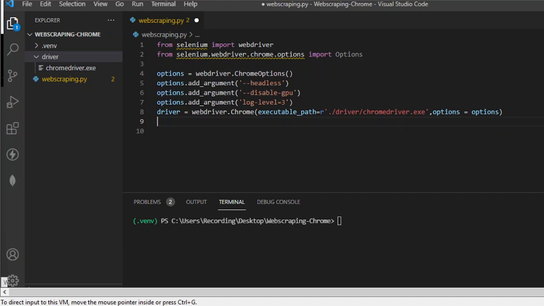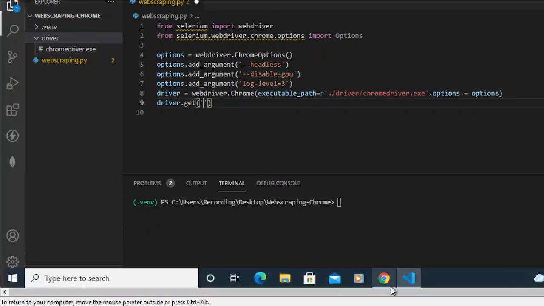Now that we set up our driver, the next thing we need to do is browse that website. To do that, we need to call driver.get and the link of the website. Now, let's go back to our website.